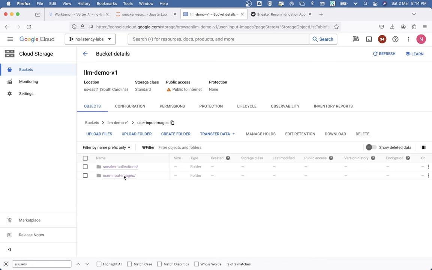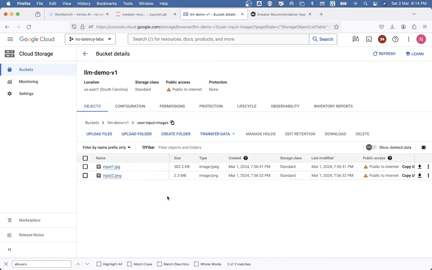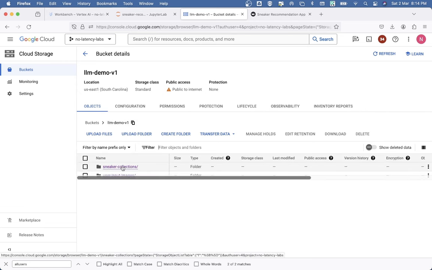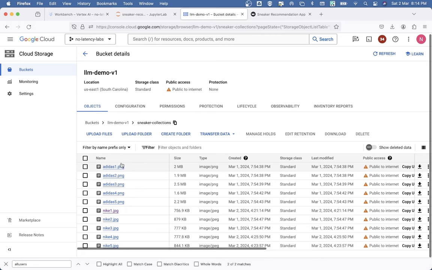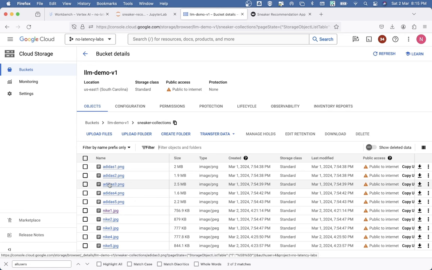So go ahead, create both these subdirectories, and inside User Input Images, upload the two files, input1.jpg and input2.png. And inside Sneaker Collections, you need to upload the 10 product images of 10 sneakers, 5 for Adidas and 5 for Nike. Now, for the sake of demonstration and simplicity, I'm only limiting this application to 10 images, but you can feel free to add more.